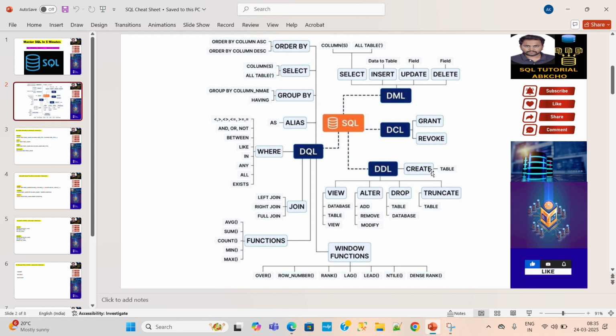For creating a table or database, we can use the create command. For altering the table, like adding a column, removing a column, modifying the table name or column name, we can use the alter command. And then we have drop. For dropping a table or database, we can use the drop command. And then truncate, for truncating the results from a table, we can use the truncate command. And then we have the DCL, data control language command. For granting permission to a particular user or for revoking permission from a user, we can use the DCL command. Now move on to the next slide.